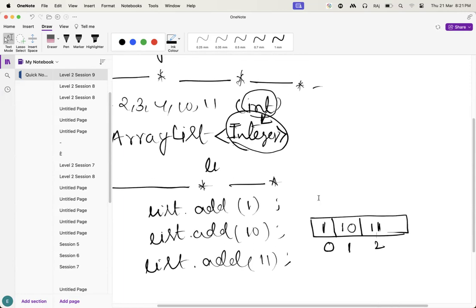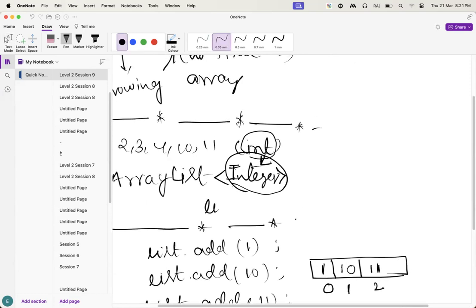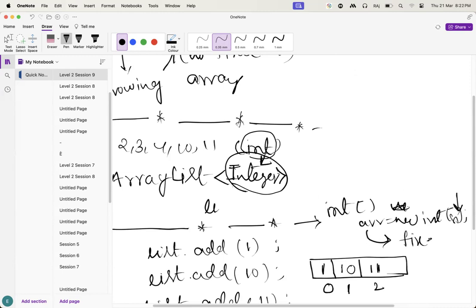But it is a growing array. Normally, if you want to create an array, you have to give some size, right guys? New int of size, you have to give. So that size is fixed. For this array, the size is fixed. You can't add more elements in this array. What will happen if you want to add? We will get an error. Right, guys?